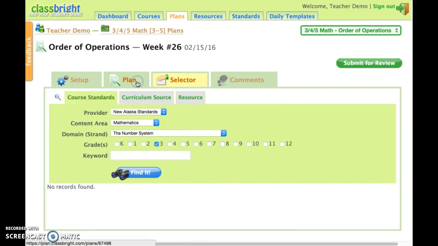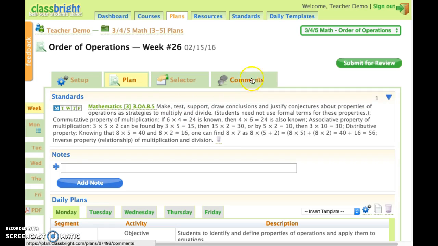So that's basically all there really is to attaching standards to a lesson plan. Pretty simple.